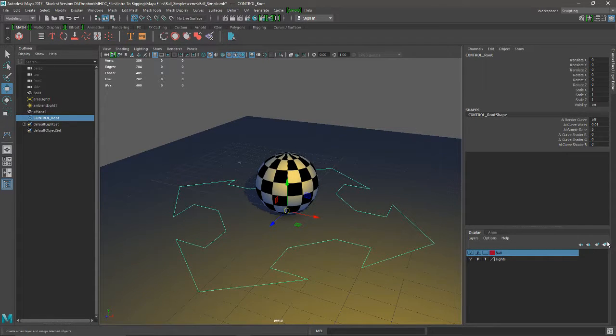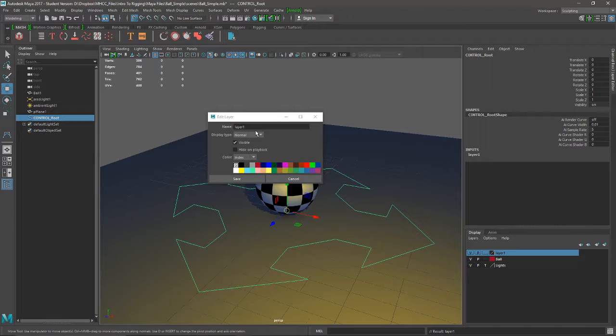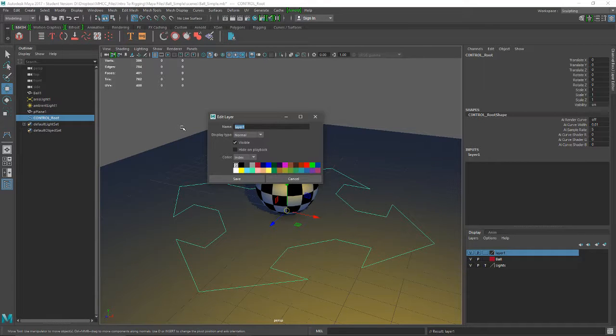With that selected, I'm going to create a layer and add that object to it. And I'm just going to call these control.